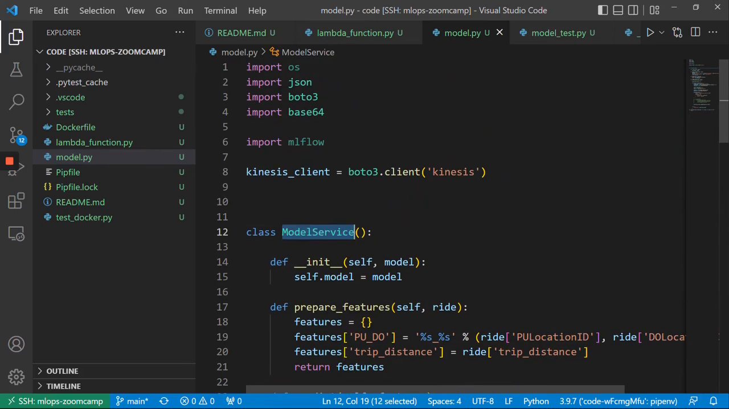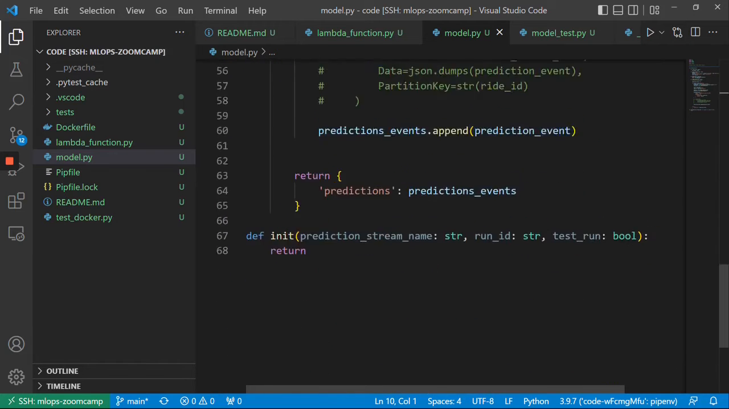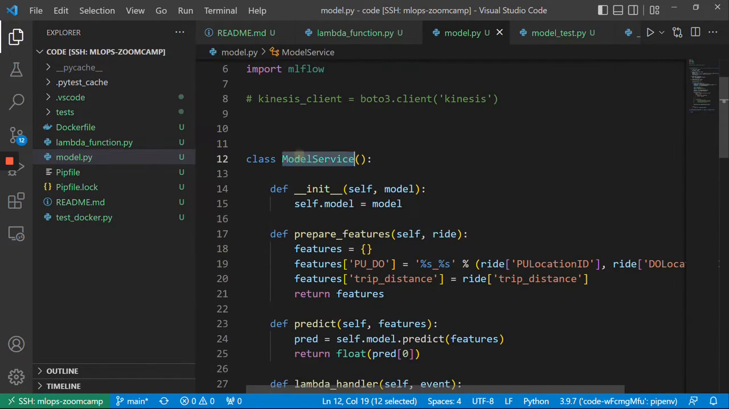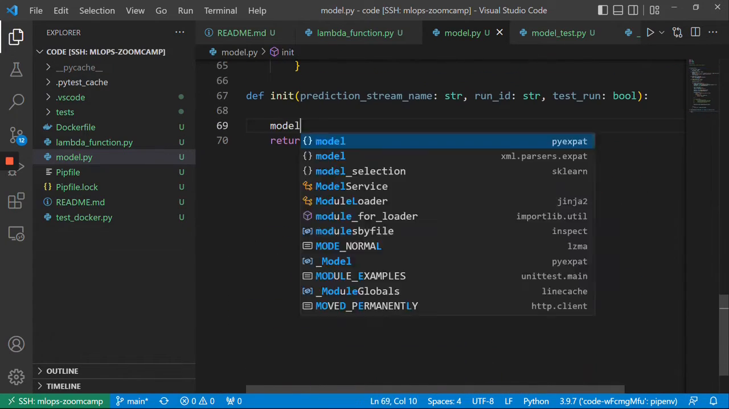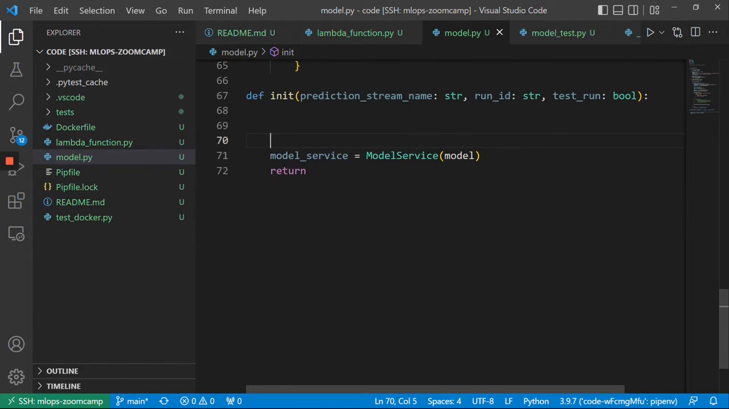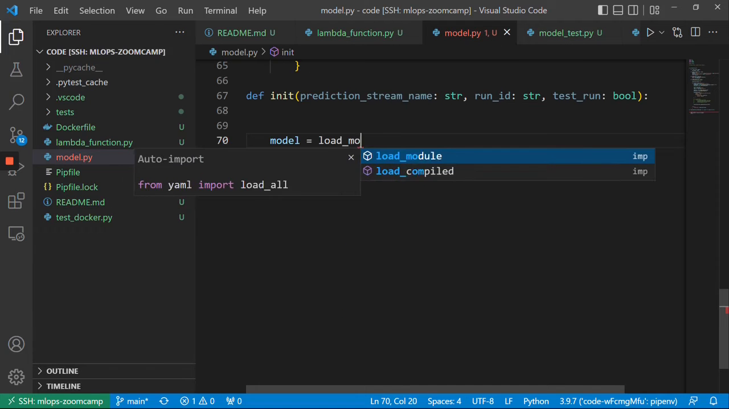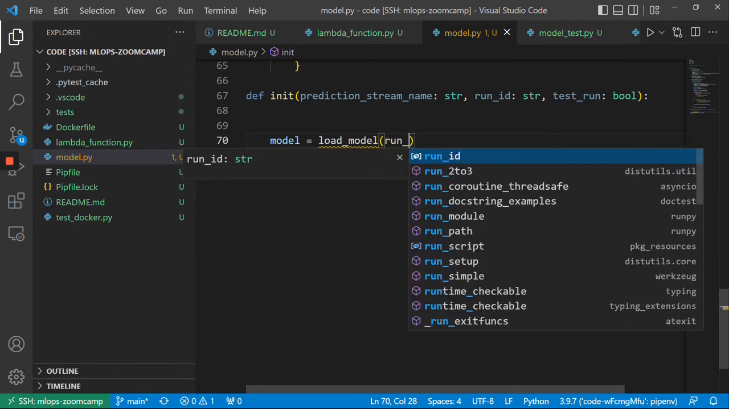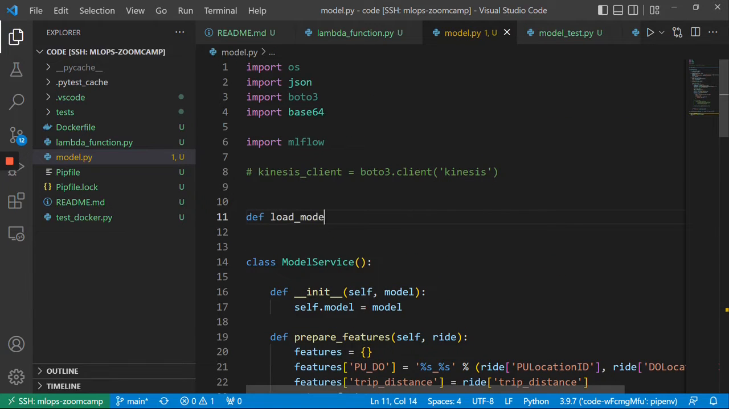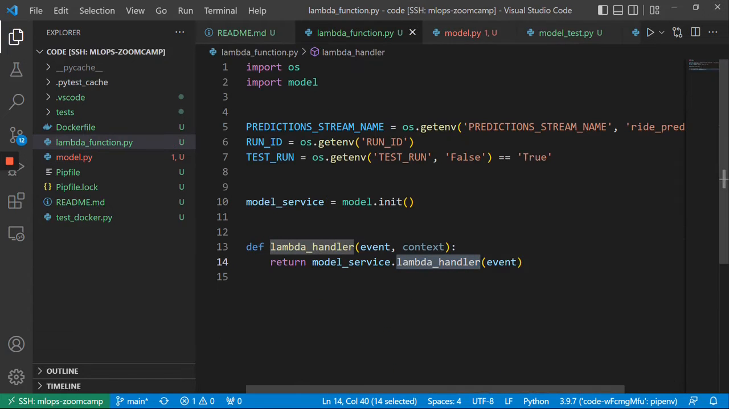Okay, now we need to initialize this. So for now I will comment this Kinesis client. We will come back to this later. All we care about right now is that we just need to create a model service, right? Model service, this one, and this one needs a model. So we need to load a model, something like load model, and for that we need run ID. So let me write this load model with run ID, and I think I removed this from here.